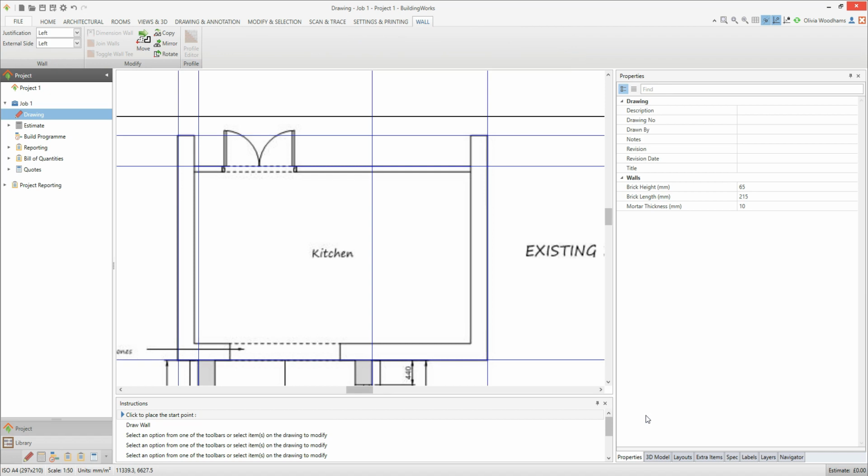BuildingWorks is now ready to draw the existing walls. Take a look at the instructions window at the bottom of the screen. The instruction window gives helpful step-by-step prompts on how to draw each item. Make sure you refer to the instructions window each time you're drawing a new element. The instructions prompt you to click to place the start point.